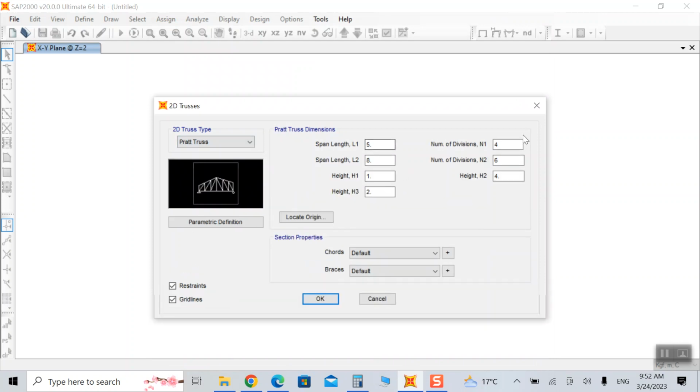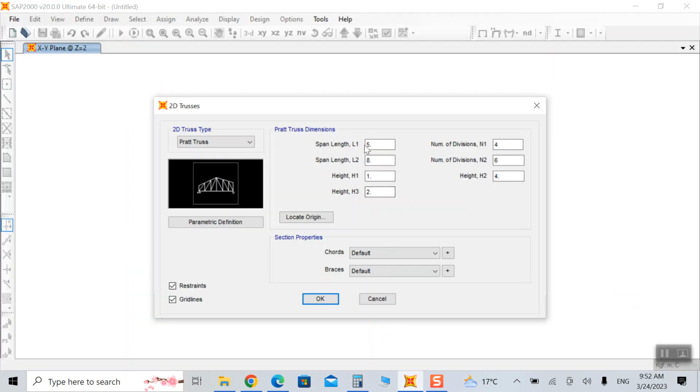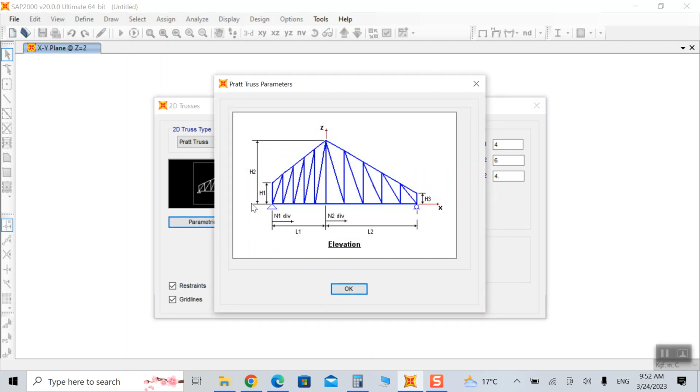Now here, if you see, we don't know what L1, L2, H1, H3, N1, N2, H2 are. We don't know from which portion up to which portion is H1. Here is also not mentioned. But we have to know what L1, L2, N1 and N2 are. So how should we know this? Just come to parametric definition. Here, if you see, the distance from here up to here is H1, and the distance from here up to the peak point is H2, and H1 and H3 are this point. From the right side is actually your H3 and from the left side is H1.